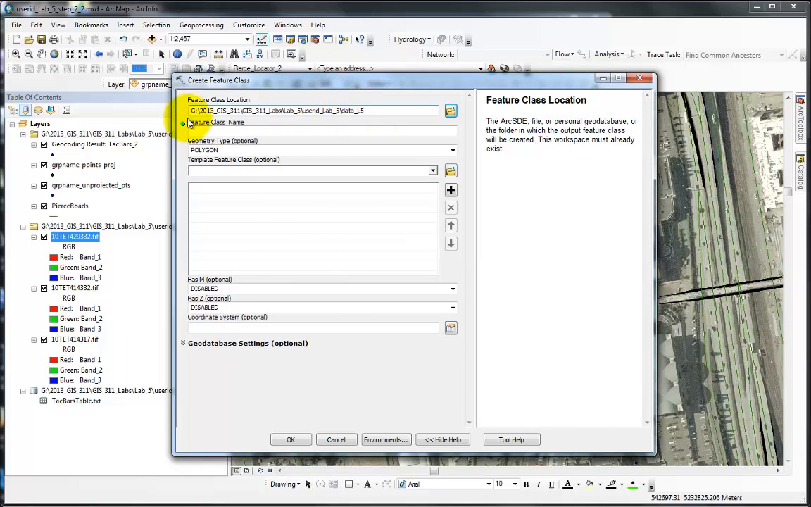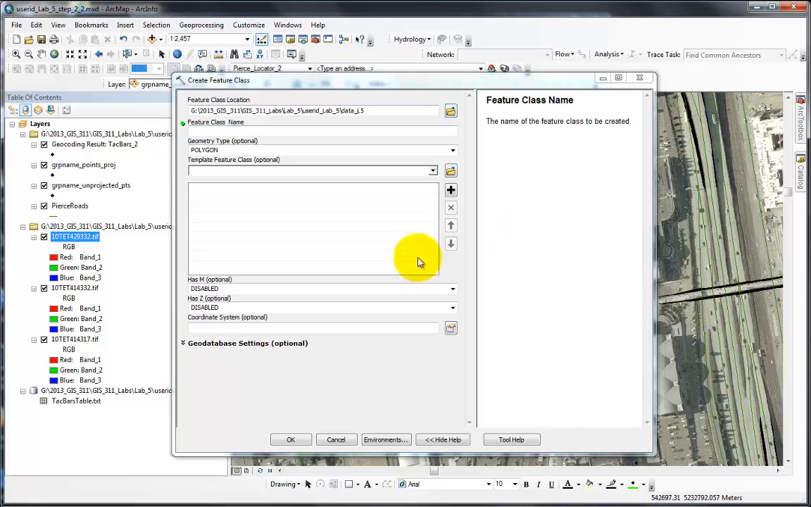We don't name it in that row. It gets a little confusing. Then the feature class name is where we name it. In my case, I'm going to name it Tacoma Footprints, either with or without the underscore. It is going to be a polygon.